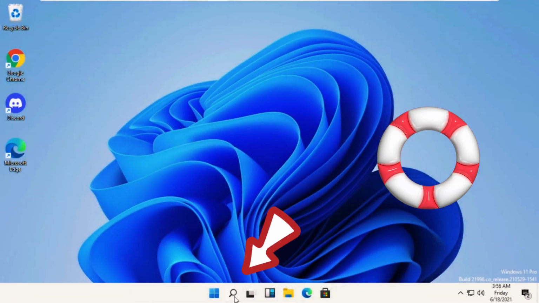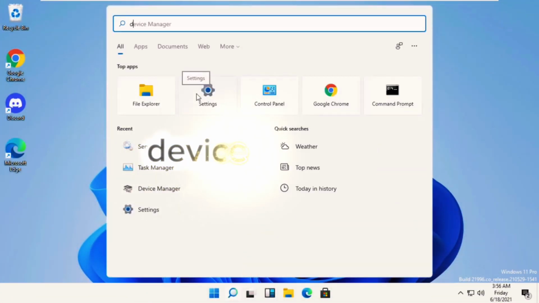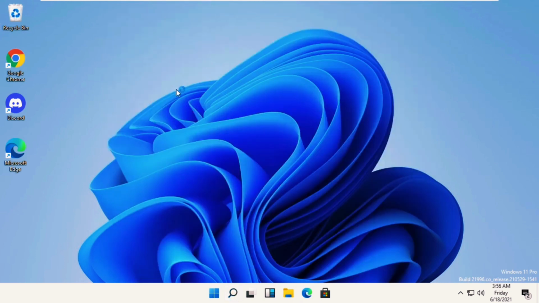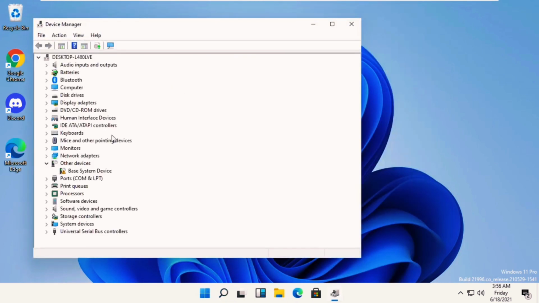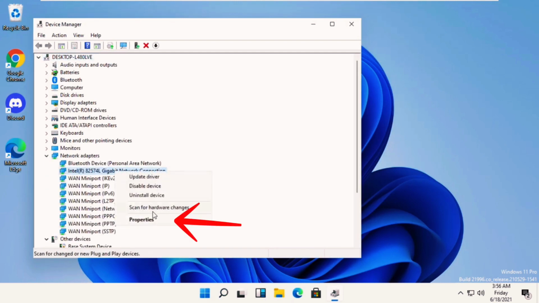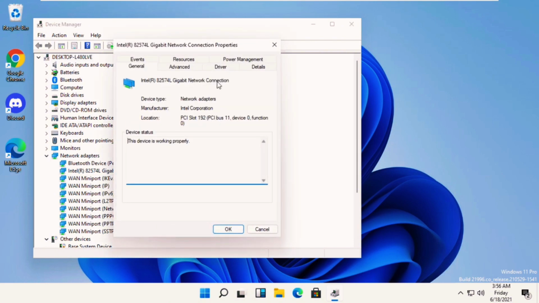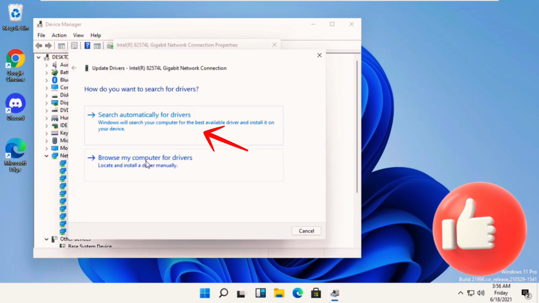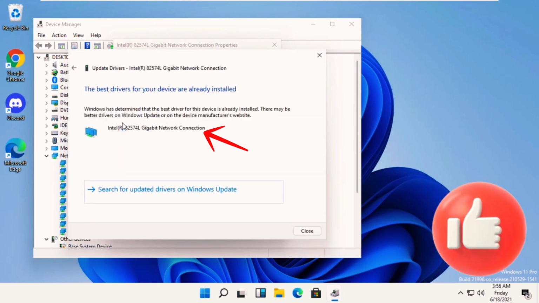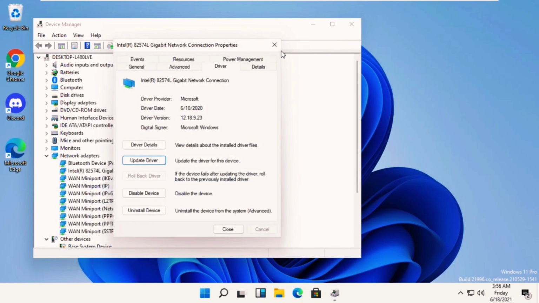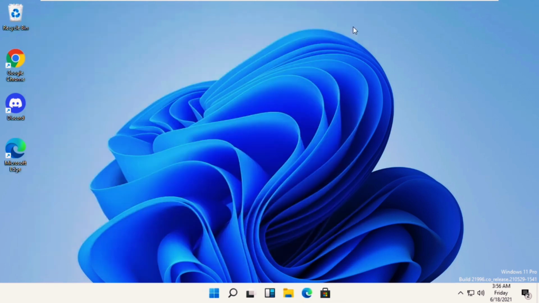So how to fix this problem? Click on search, type Device Manager, click on it, and here it is. So here you need to expand Network adapters. Right click on your network adapter, click on Properties, go to the Driver tab and click on Update driver, select automatically. So update completed, you can close now all windows here.